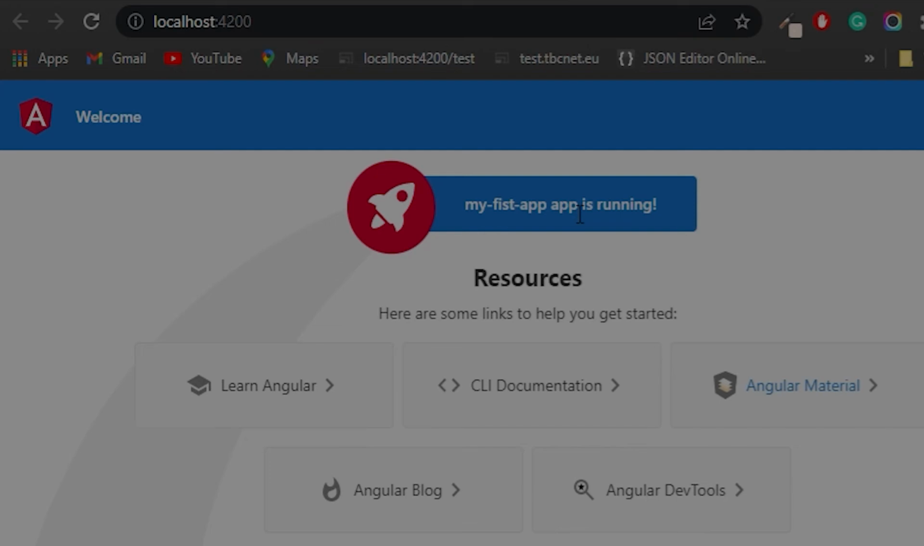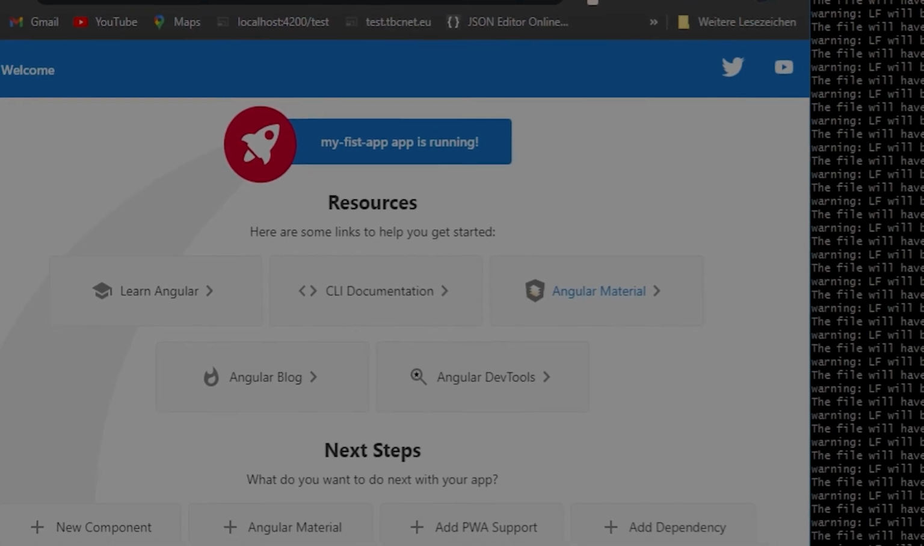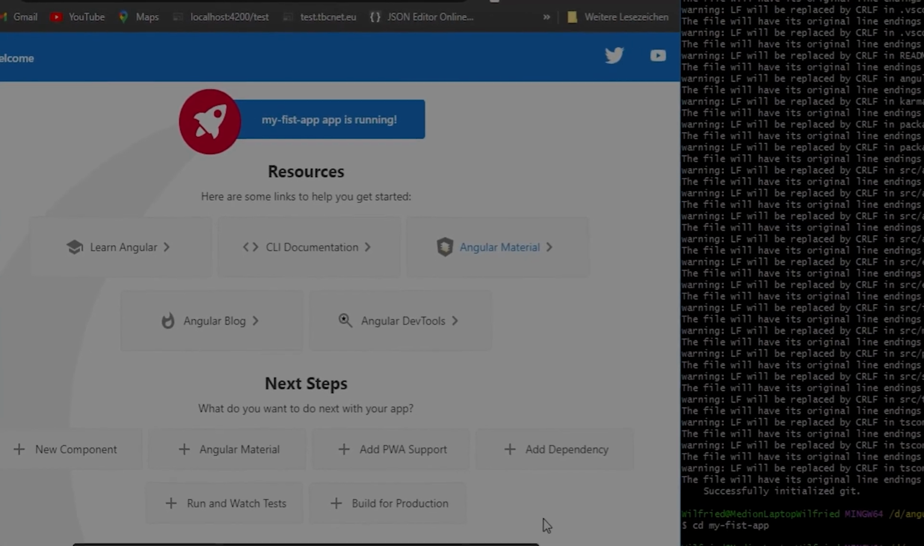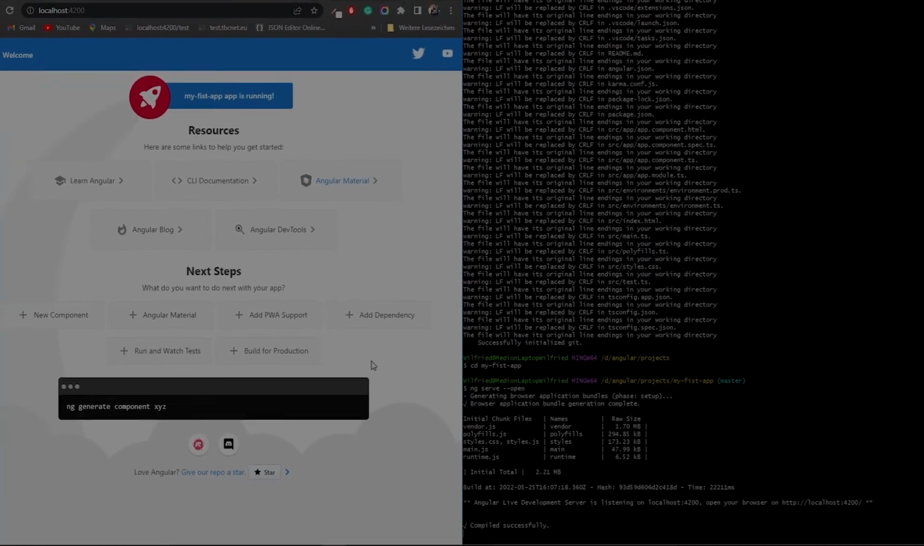So if you see this message, welcome, my-first-app is running, that means you've actually run your first application. You've created your first application. Guys, you are the best. You did very well. So you created your first application, your first Angular application.